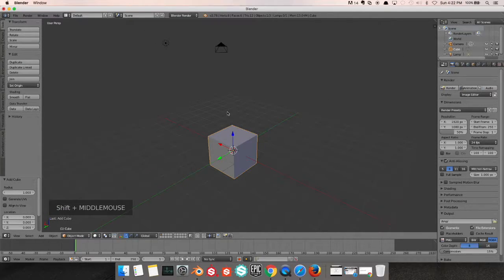If you want to change the view to orthographic, press 5 on the numpad. Orthographic view is very common when you're modeling. The reason you want to use it is that the scale and size of everything is the same no matter where you're looking at it.